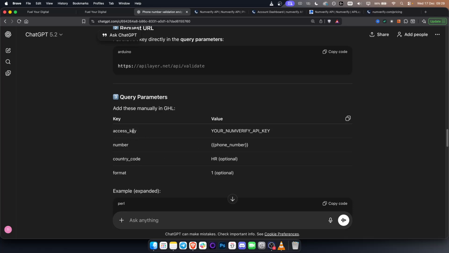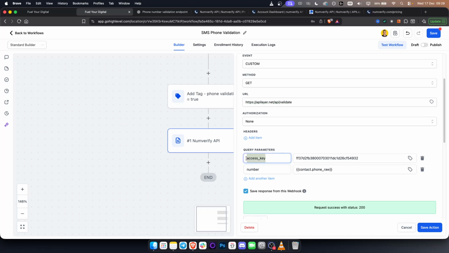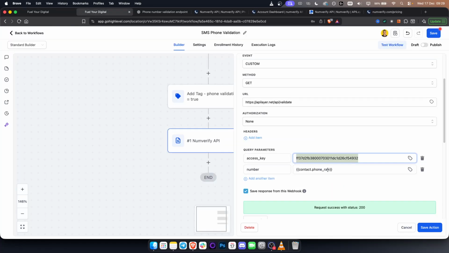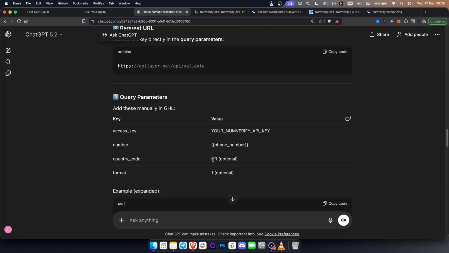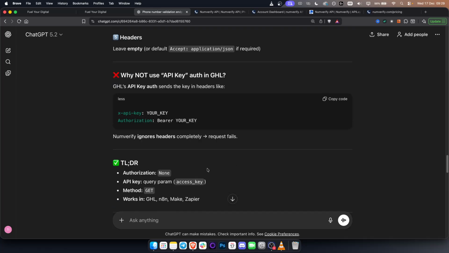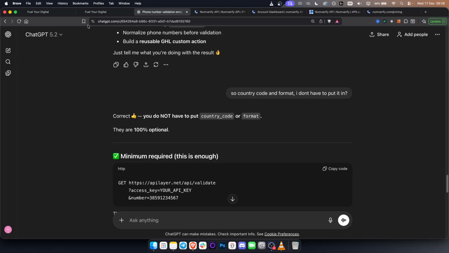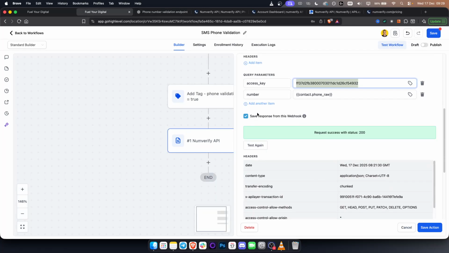And I basically have the access key. The API key, which is the access key, is found in the API dashboard, which is right here. So we copy that in here. Number is a raw phone number here because we're using this for verifying the phone number, as you can see, right? So that's right here again. Country code and format are optional here. So I asked, country code and format, I don't have to put them in. Yes, that's correct. And essentially I tested this with a contact and it worked, okay?